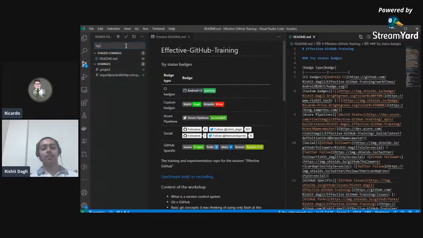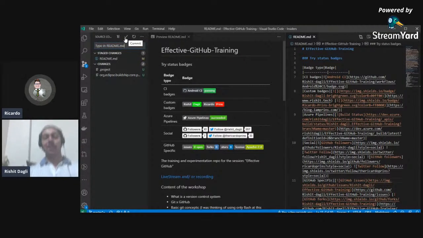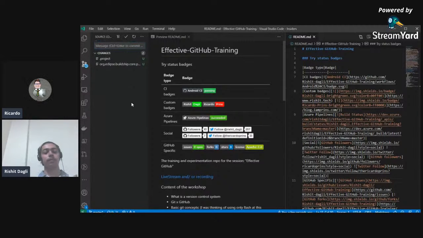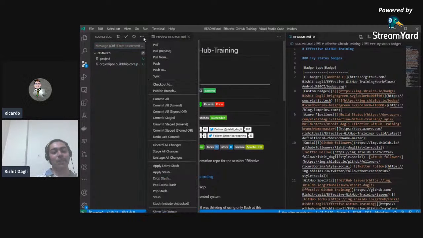I say, pull in readme.md, which is my favorite type of pull request. And then I click the check mark here, which says commit, and then it commits. It takes a while, and bam, the staged changes disappeared here. In order to push it, I just click the 3 buttons here, and then push.